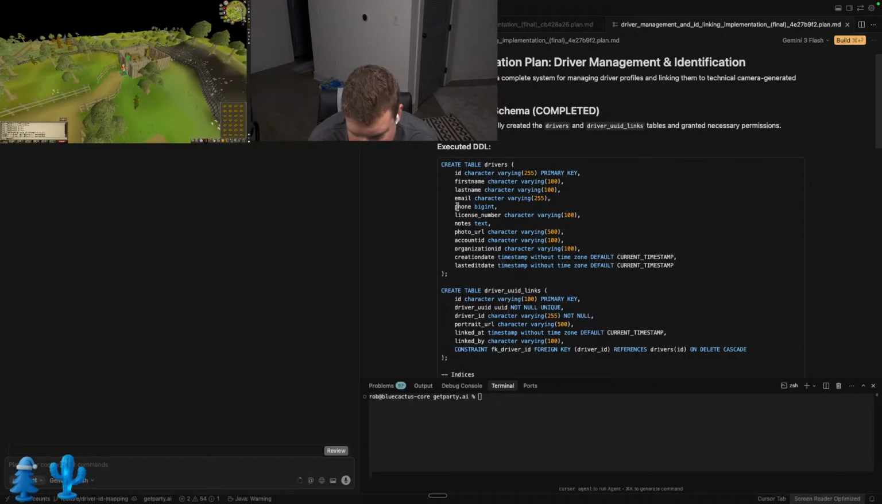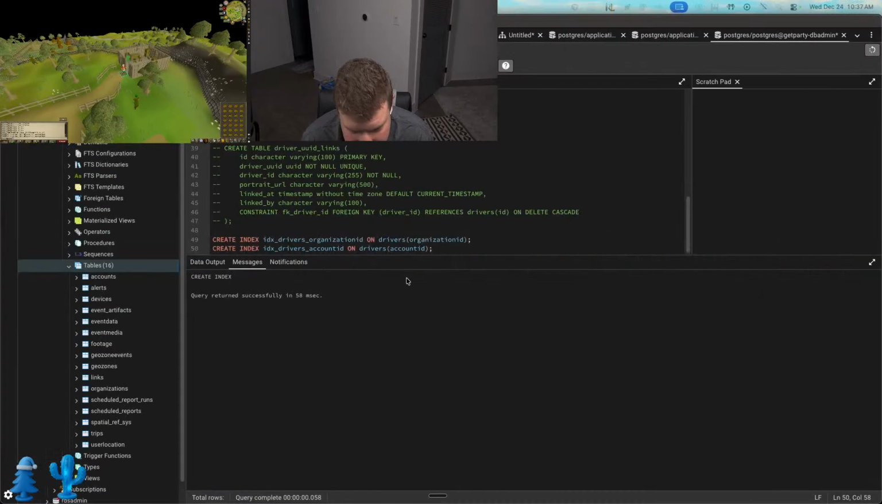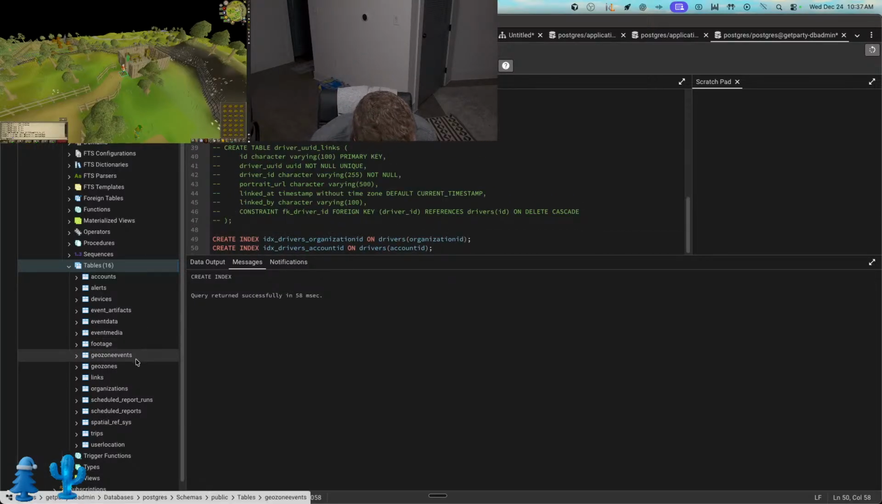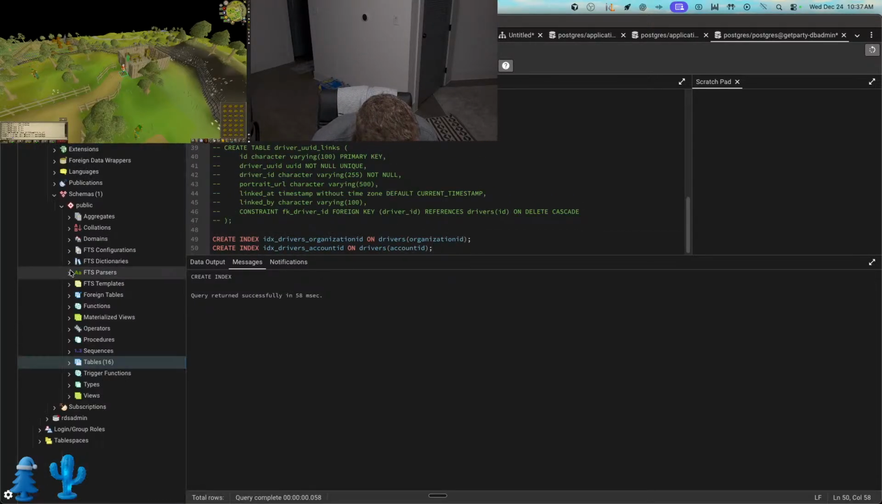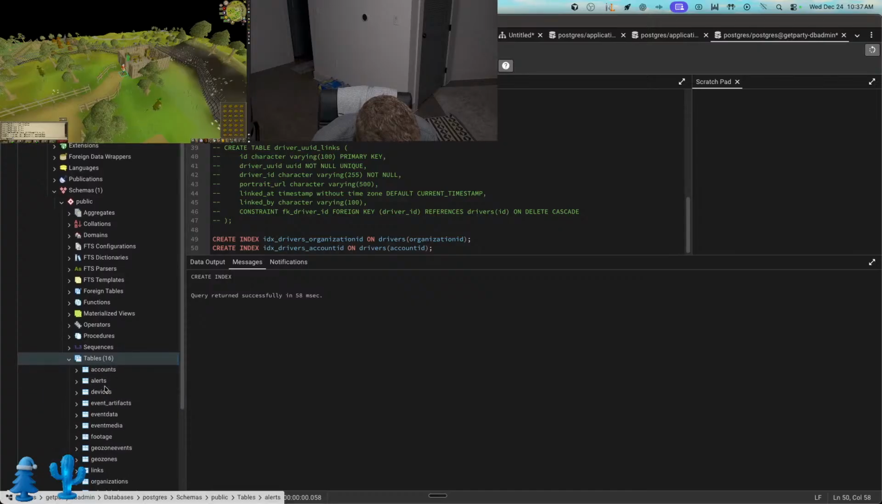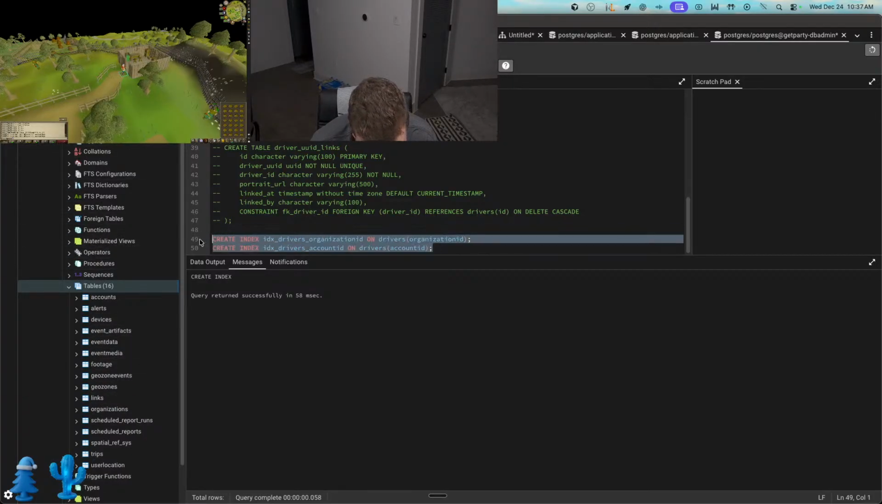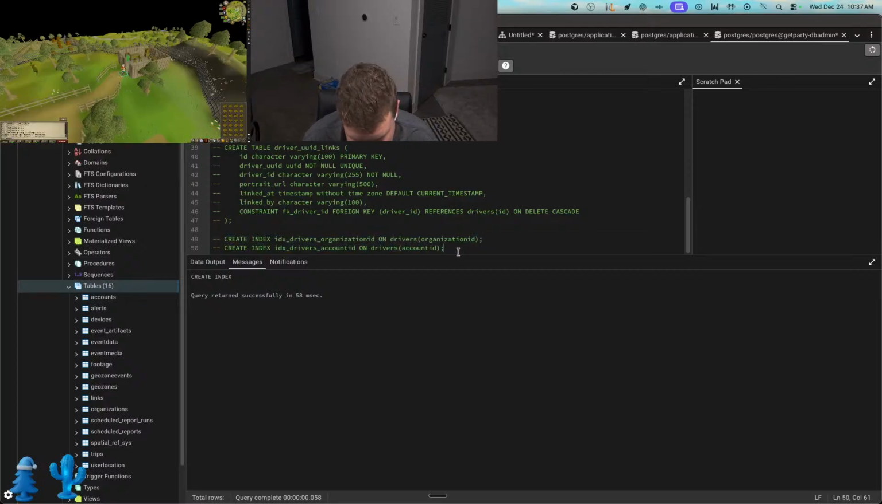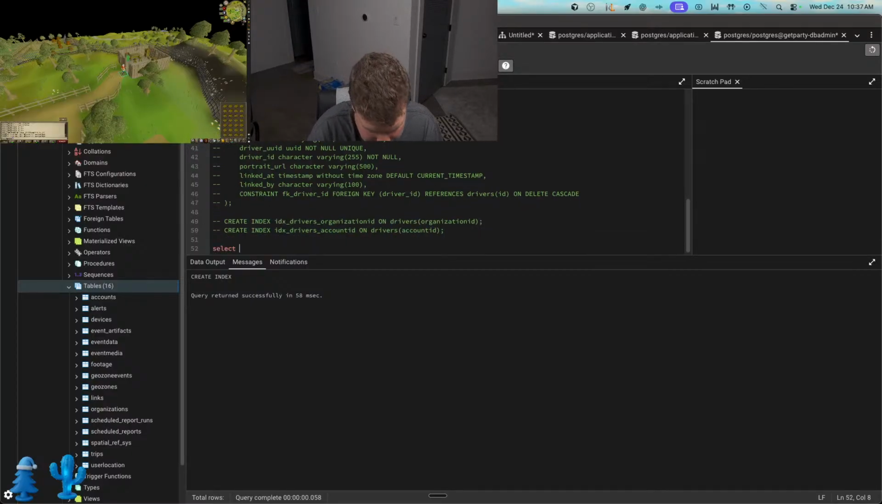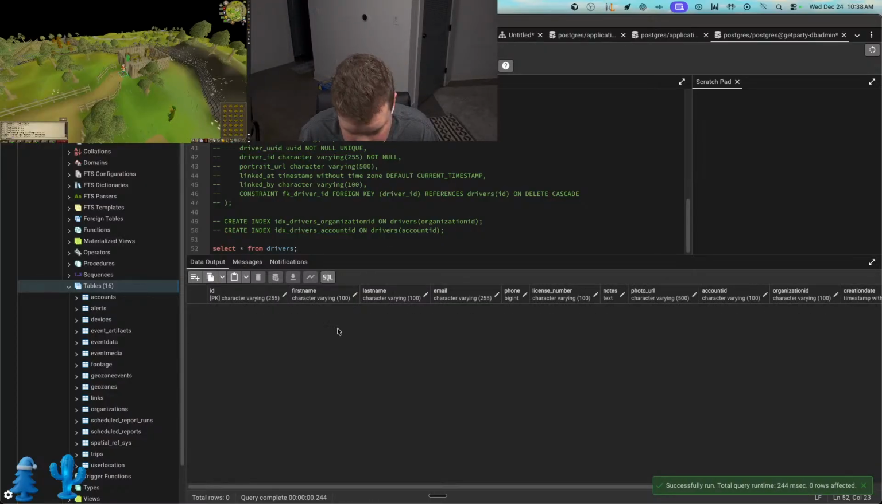Okay, so these are the tables. We just added these to Postgres. So now you can see we have... Let's see. I don't know why they don't show up there, but let's see. Okay, so we have the drivers table now.